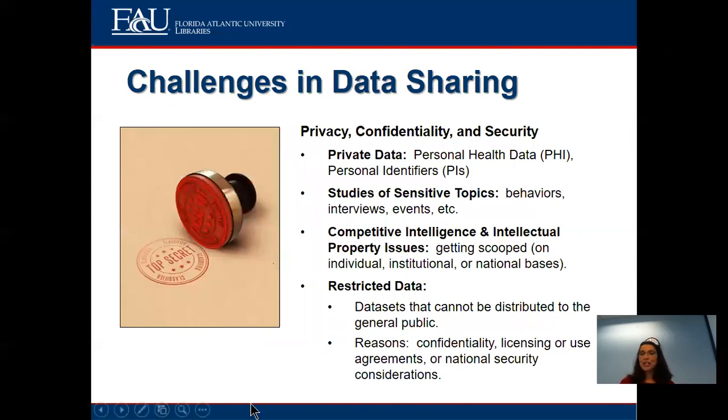Now, going into some challenges in data sharing, I'm not going to be here and say, come on, we're all going to share data. It's great. It's going to make America a better place. We're going to become a top-tier institution if we do it. No, I want to give you a little reality in this part too.